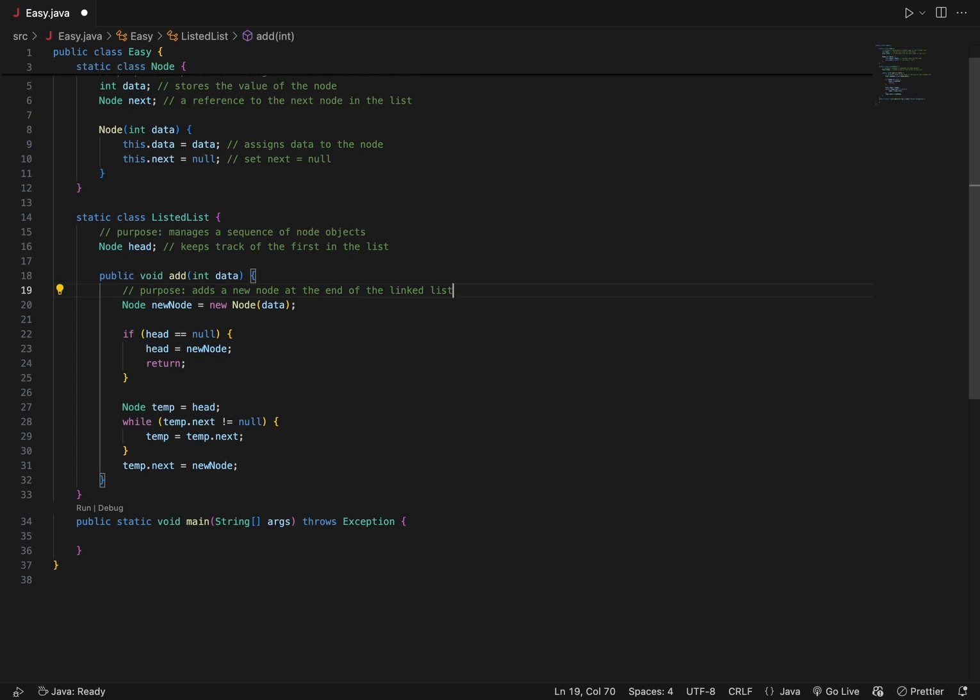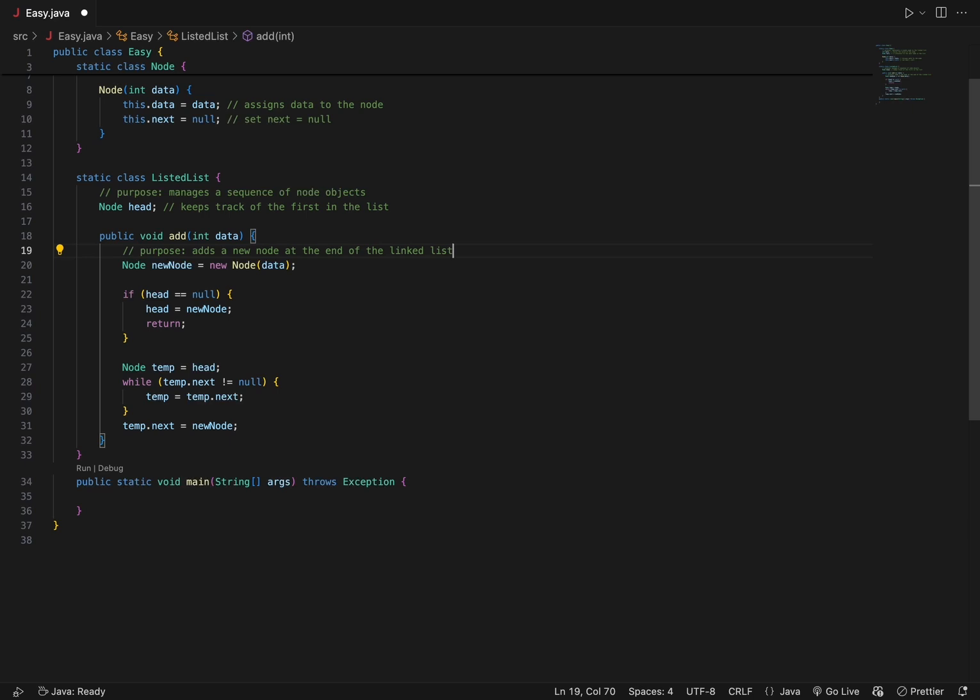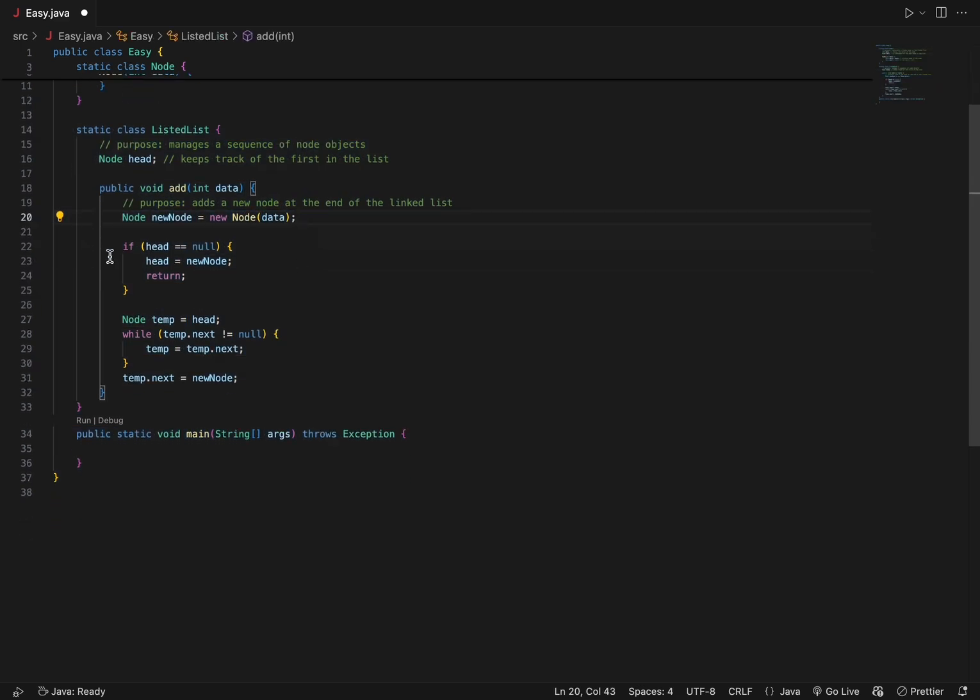I'll explain the steps, basically. First we create a new node with the given data, which is this right here. And we'll create an if statement: if head is null, it means the list is empty, and then we'll just set the head as the new node, meaning there's no other value in there. It's just a head, and then you return. If head is not equal to null, then we'll continue. Otherwise, we'll traverse the list until the last node.